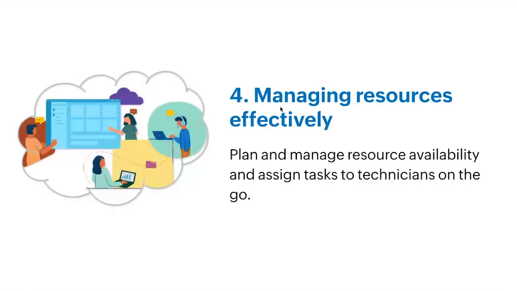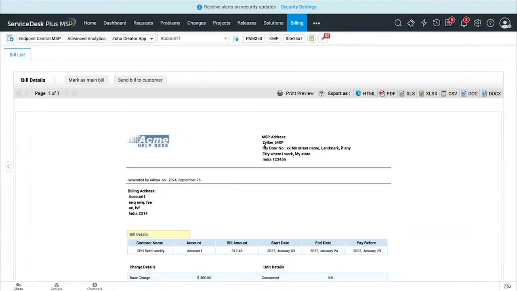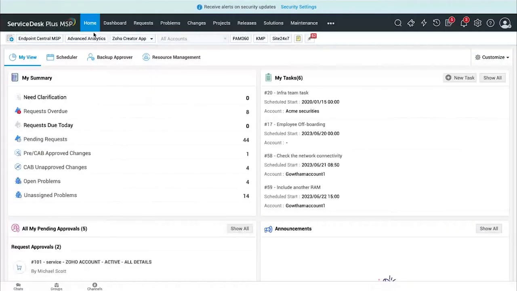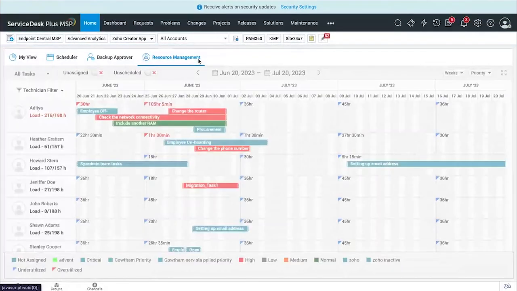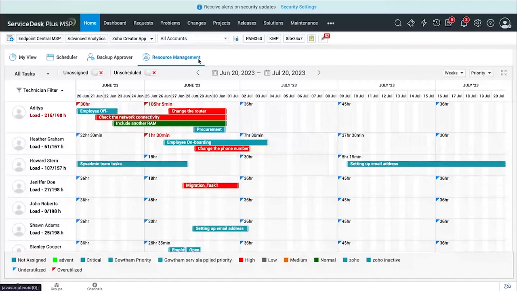Now let me quickly show you these features and how you can effectively manage your resources with the help of ServiceDesk Plus MSP, right? I'm diving into the admin in my technician's login again. So here in the technician's login, in the home tab, I have an option called resource management. Once I click on the resource management option, I'll be able to see the different technicians that are there in my organization and the different tasks that are assigned to each of these technicians, right?